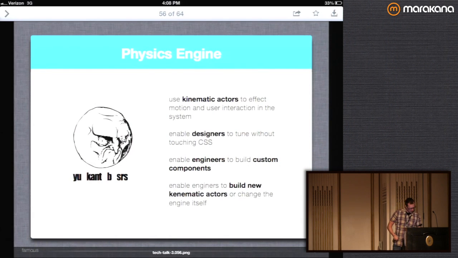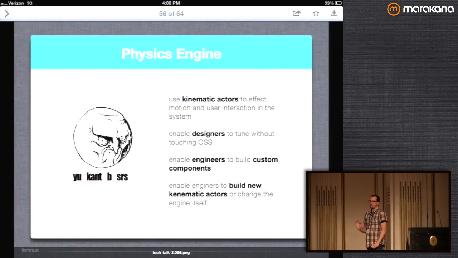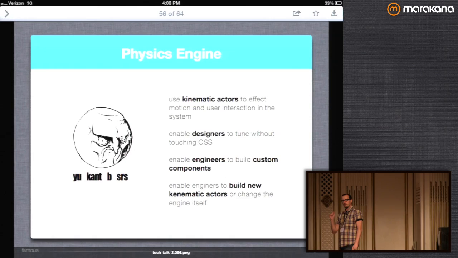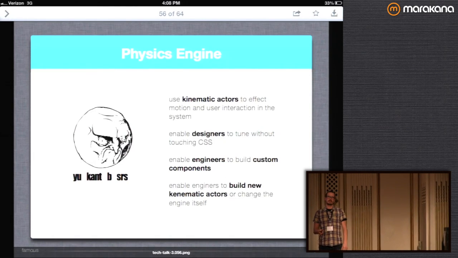Looking at the time, okay. So then the physics engine, let's talk about the physics engine. We built a physics engine for 2 reasons.